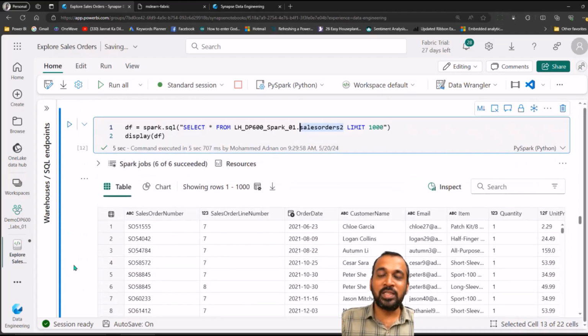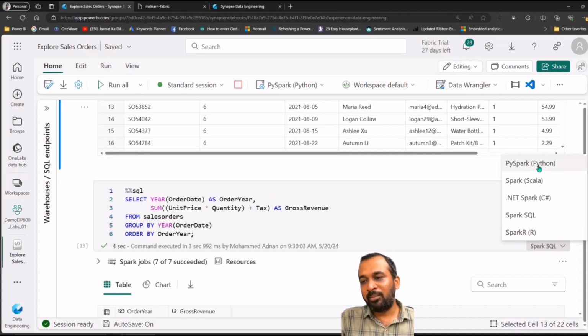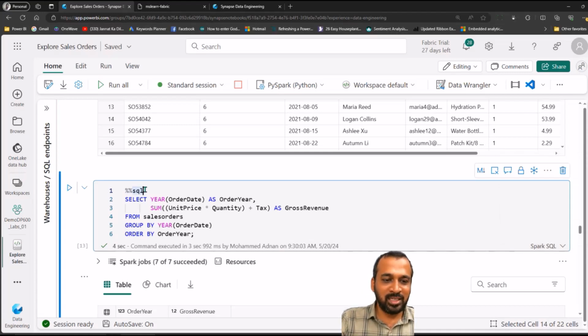So we can query the information of the lakehouse either using Spark Python, PySpark, or using Spark SQL, where you can create a SQL statement. Just beautiful. Or if you are familiar with SQL itself, you can just change the language from PySpark Python to Spark SQL at the bottom. Then you will get an option of double percentage and SQL. It means this particular cell is going to run based on SQL. Even though on the top you can see PySpark Python as the language of the entire notebook, for this particular cell it is going to run Spark SQL.